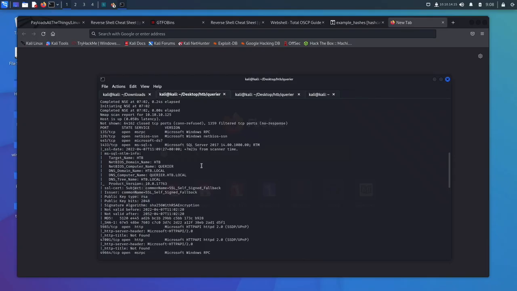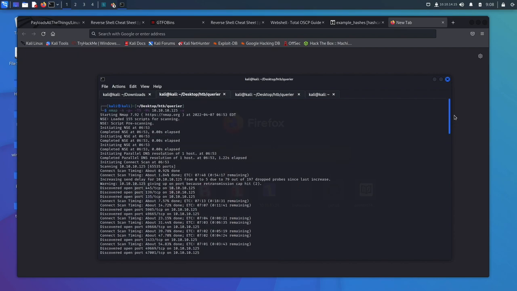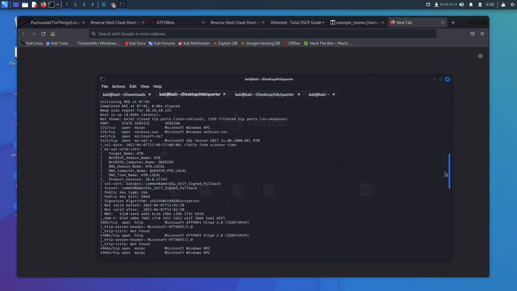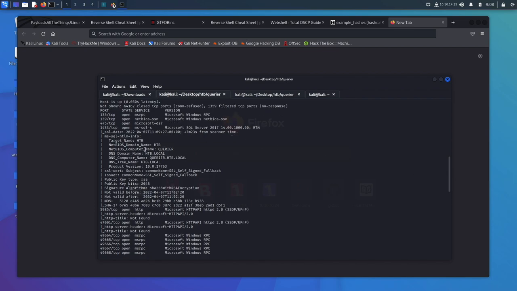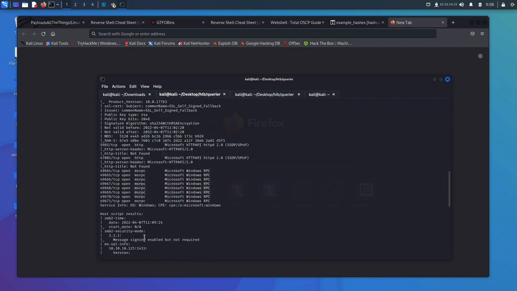All right, we are going to be doing Querier from Hack The Box, and I believe our IP address is 10.10.10.125, and I've already gone ahead and run the nmap scan for us here, and when we go through it, we see SMB is open right here. We have a Microsoft SQL Server open right here. We can see the NetBIOS domain name, the box name, htb.local, querier.htb.local, so we can remember these just in case we need to put something into our /etc/hosts file. If we get credentials, we can WinRM into the machine.